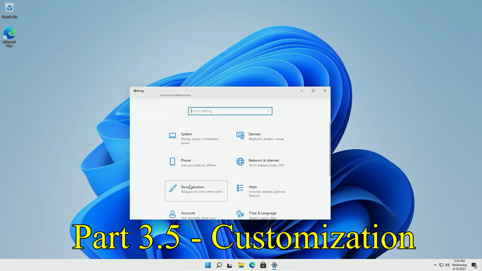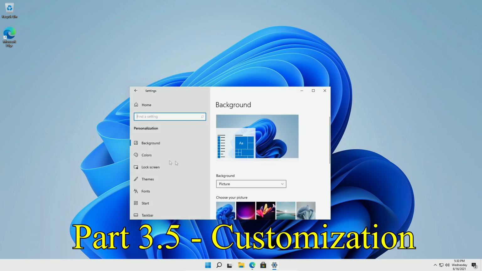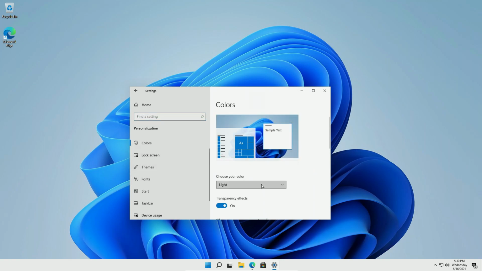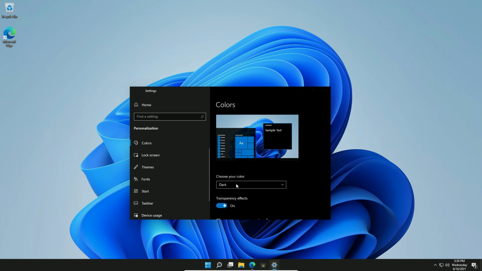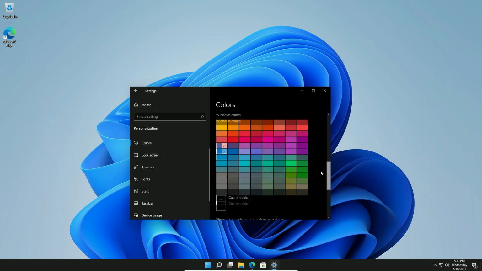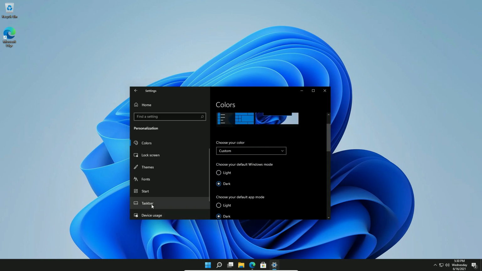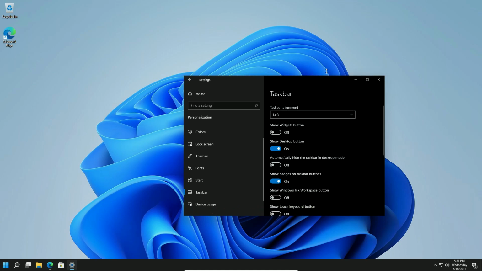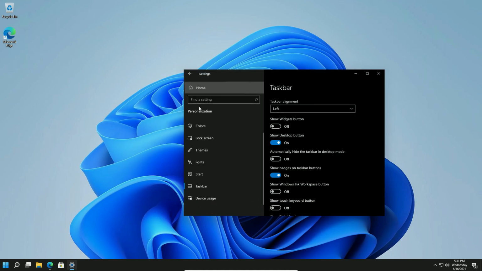All right, let's go to personalization. And yeah, here. So let's go to colors and dark mode. Perfect. Now my retinas aren't being burned out. Let's see, what else should we change? Oh yeah, we can also change the taskbar position. This also changes the start menu position too. Keep that in mind.